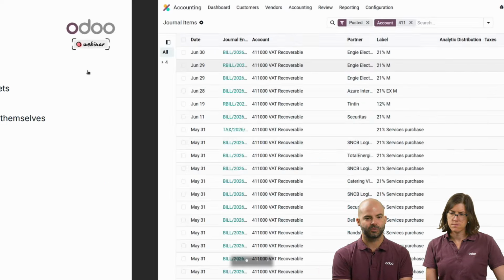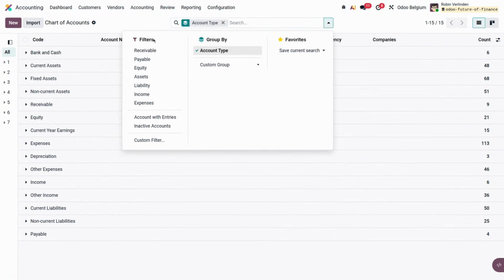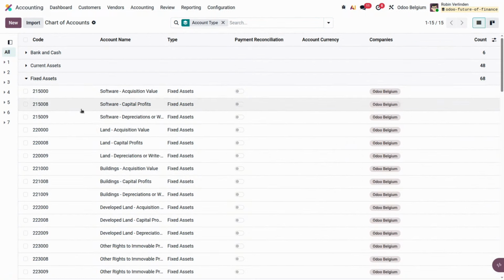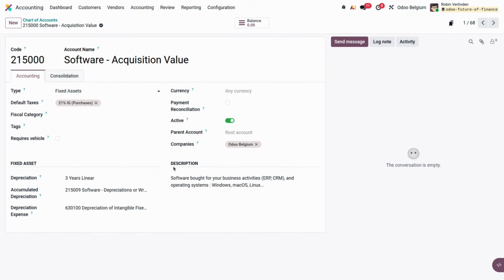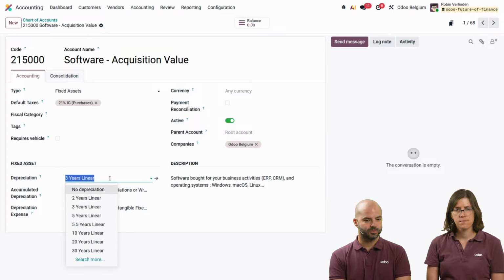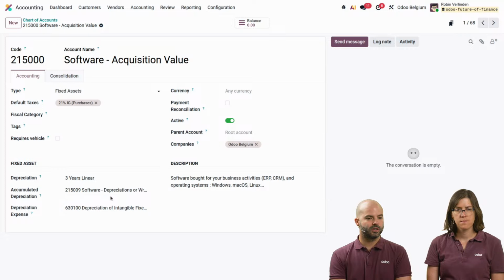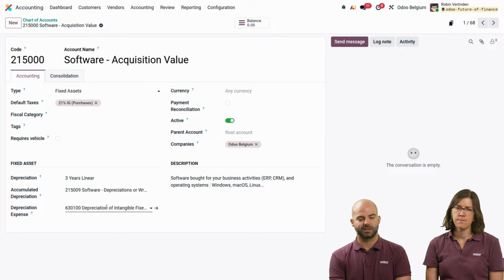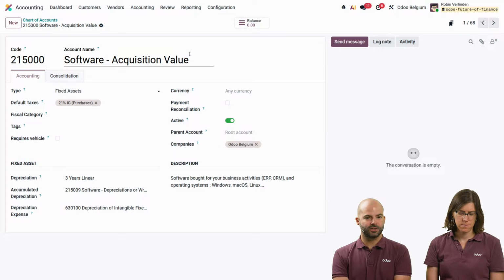First of all, if I go into the chart of accounts and group by account type, go into my fixed assets, and take one of my choice, you see that the view has been adapted a lot. Even if I'm in a fixed asset account, I don't have the automation tab anymore. Everything is set here. I will determine what my depreciation model is. So this is the model. I will put my accumulated depreciation account and my depreciation expense account. So that's a new view and a new feature.